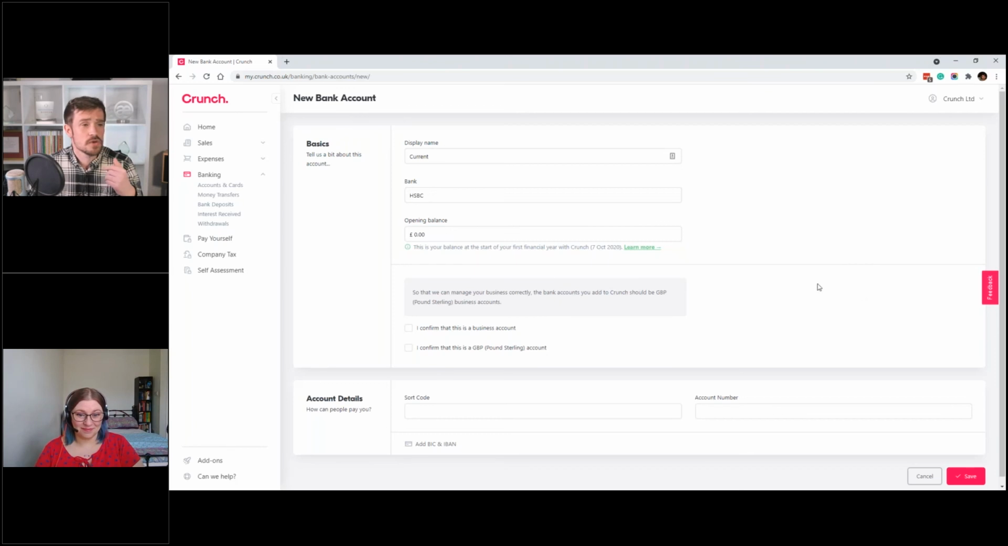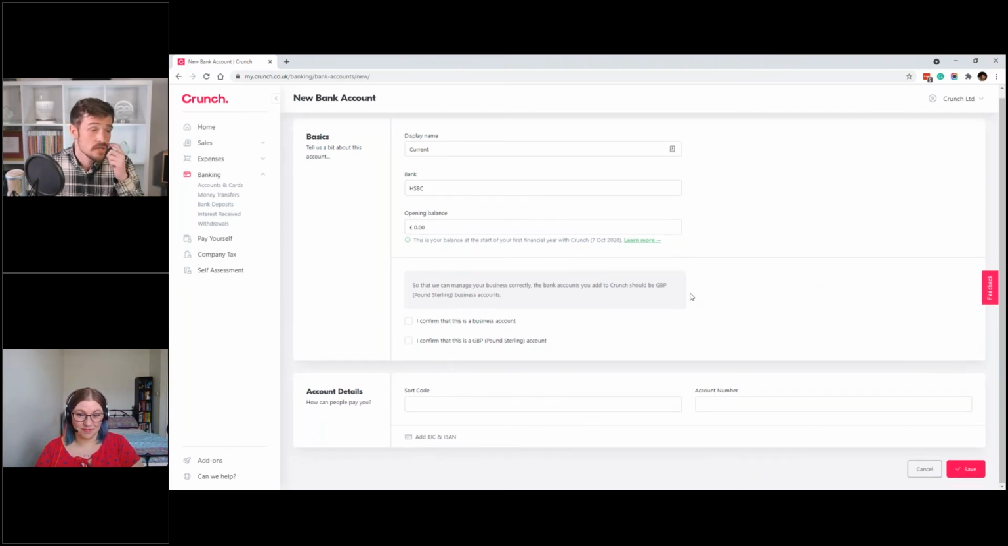The next couple of fields are quite self-explanatory, in all honesty. You just need to verify with us that it is a business bank account. Of course, for limited companies, it's super important that you're only using business bank accounts for your company. You should not be using personal bank accounts at all.